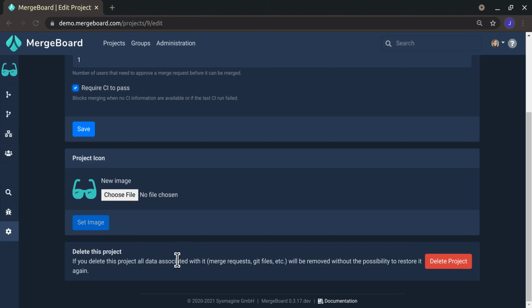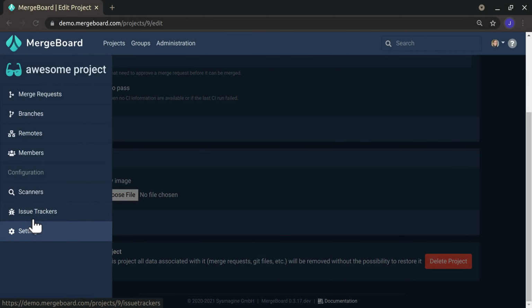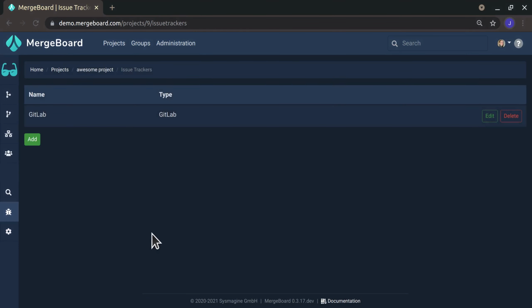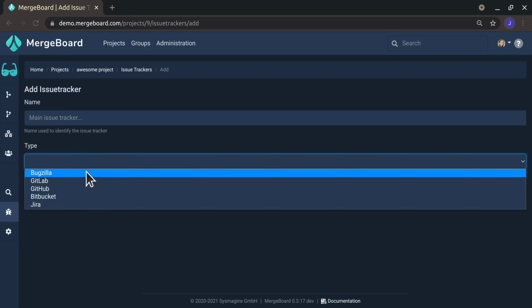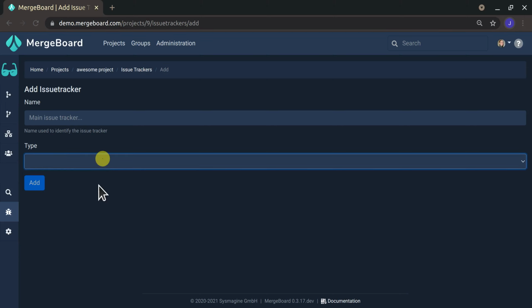Okay, but there's, of course, more you can configure. For example, you can take a look at all the issue trackers that are connected to your project, and you can have any number of issue trackers, which can be super handy if you have multiple project management tools to manage your issues. You can edit the issue tracker, and you can add more issue trackers. We won't go into detail in this video how you can do that, because there are several types of issue trackers that are supported, but there will be another video you can take a look at.